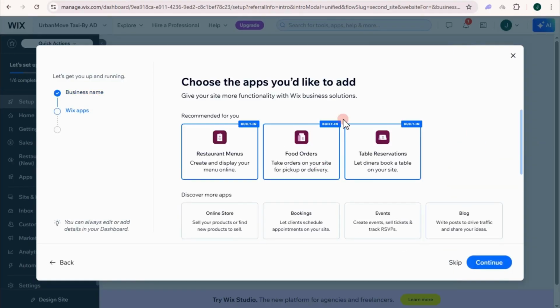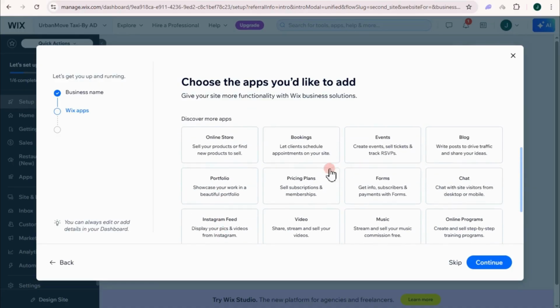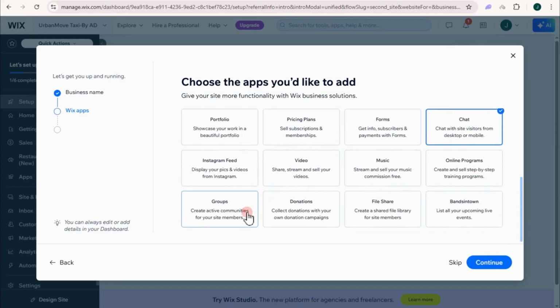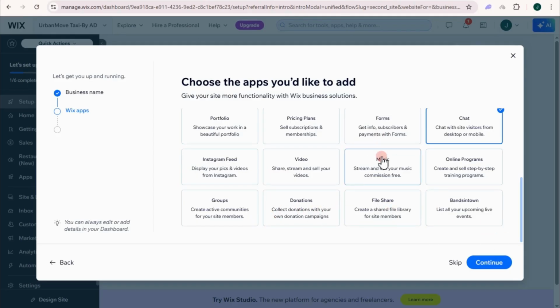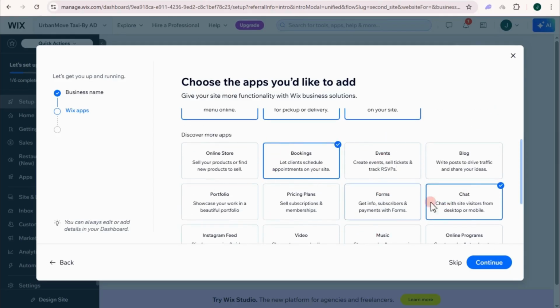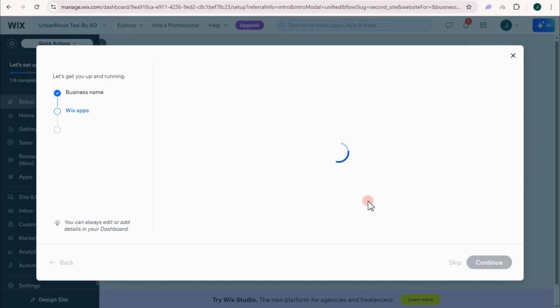Wait for a couple of seconds again, then you can choose the apps you'd like to add. Since we will be creating a restaurant ordering website, you have to look for any built-in applications that we can use for our website. So here are the restaurant menus, food orders, table reservations. You can also add more applications, like pricing plans or bookings. You can also add chat. You can also add donations if you want. But for the sake of this tutorial, let's just choose this and then tap on continue.